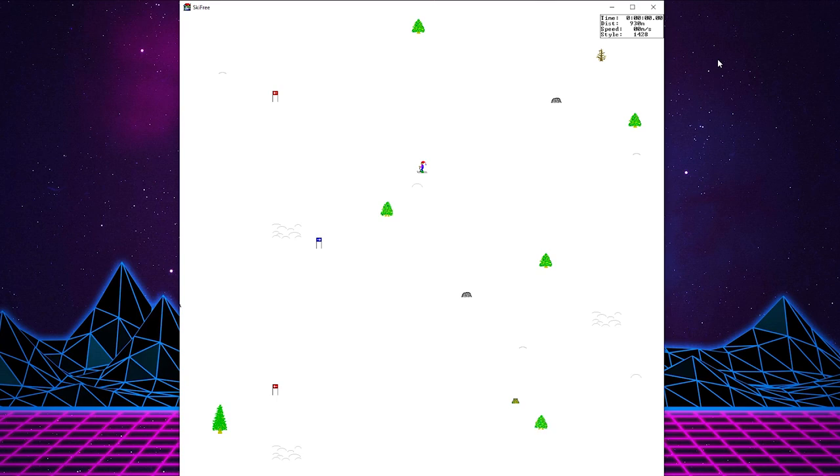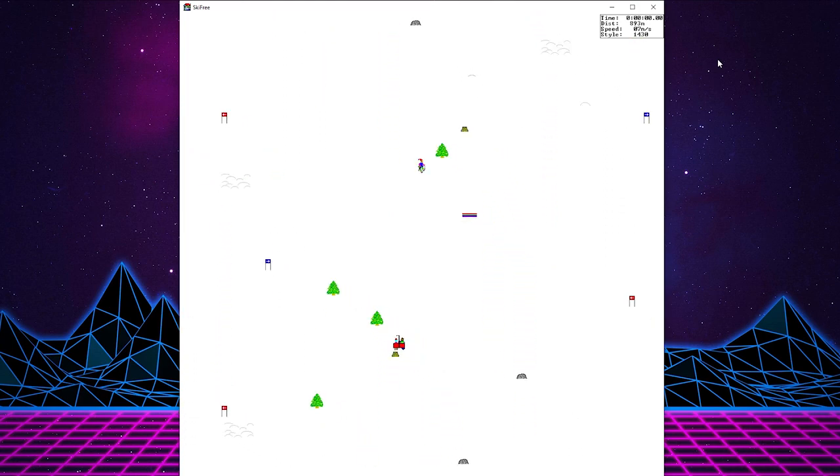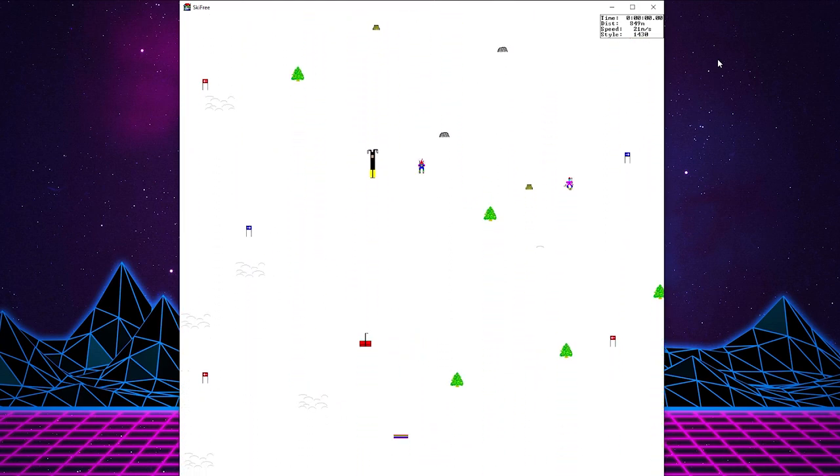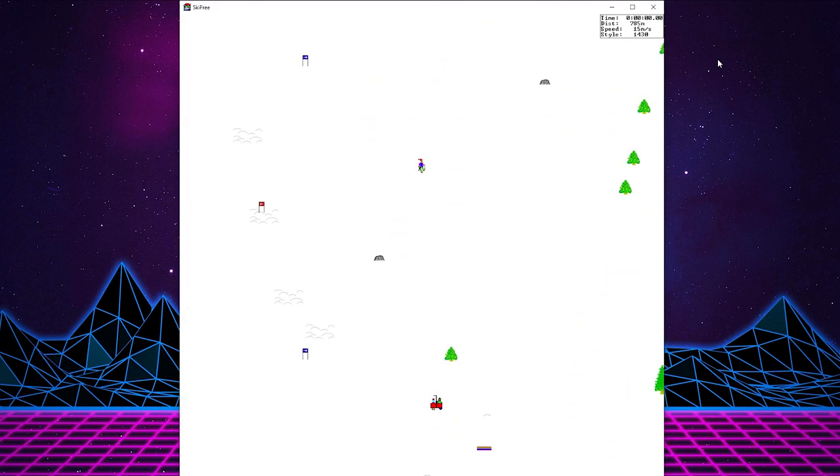Oh, that tree is moving as well. Those trees are walking around. They've got little eggs on them. That was something you saw in games like Jimmy White's Whirlwind Snooker?